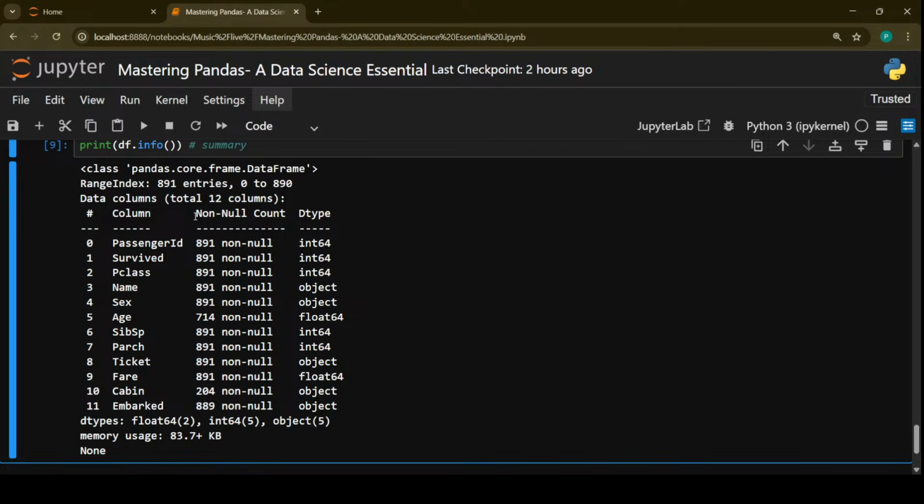As you can see, look at the non-null count. First of all, let's talk about the columns. There are PassengerId, Survived, Pclass, Name, Sex, Age, SibSp, Parch, Ticket, Fare, Cabin, and Embarked. Now as you can see, in PassengerId, total 891 rows are there and all are filled. There is no null value. 891 non-null values are there. Then Pclass also the same, Name also the same, Sex also the same.